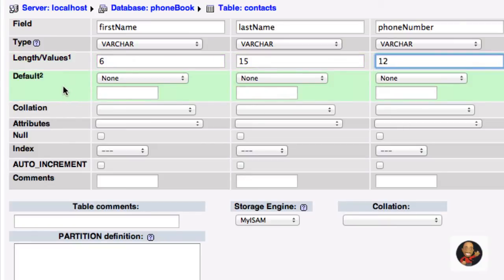Now we have default. Now this row is basically if we don't type anything in, for example, in the first name field, and we type something in for last name and for phone number, what do we want to put in the first name by default if the user leaves this blank. And this is optional, but we're not going to really get into this, but this is what this row would be for. What would you want to put in this field by default if we leave it blank?